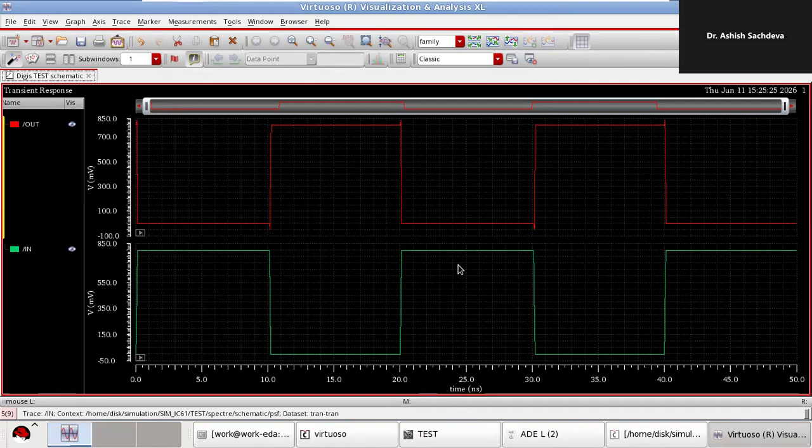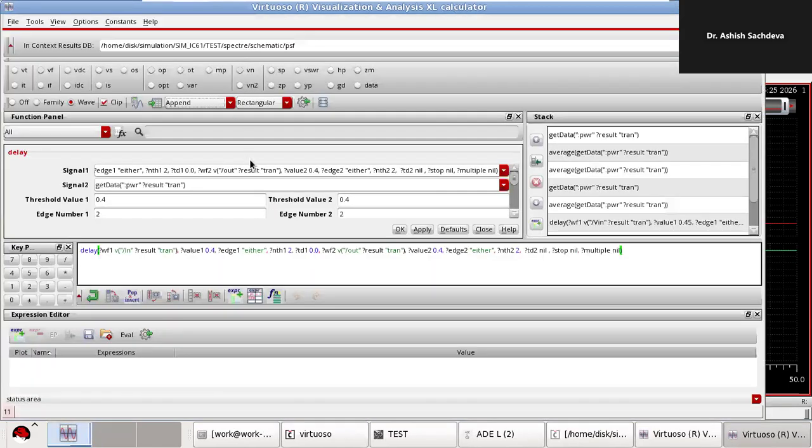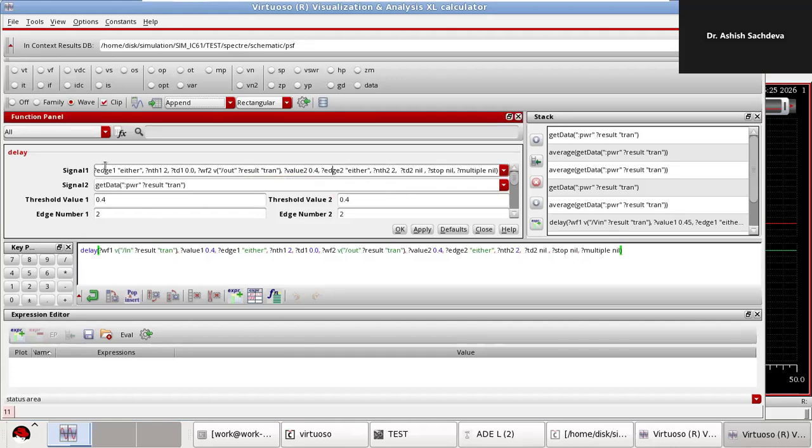So once the inverter is running successfully, we will be taking the delay. In the tools, click on the calculator. You will see this sort of window, right? In this window, please note there is signal 1, and I'll make the concept of everything written here clear. There is signal 1, there is signal 2. Signal 1 is the input signal, the primary signal.